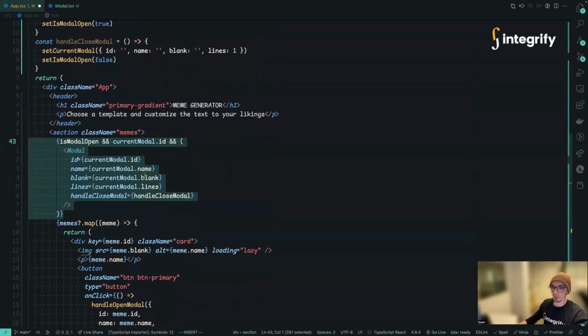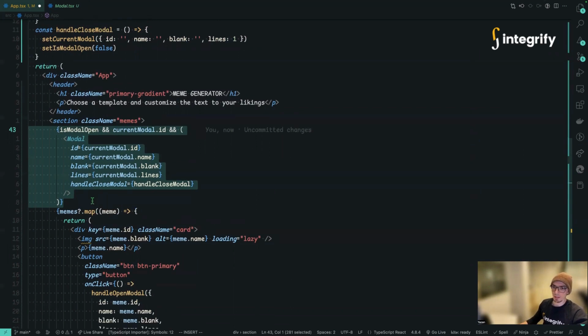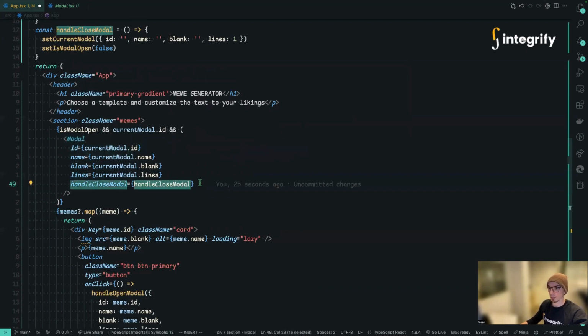Lastly, we need to render the model. So I haven't yet created that component, which we're going to do in a moment. What this does is we are checking, hey, is the model open and do we have an ID in that model? Maybe you don't need to do that, but it's good to have another guard. And if those two conditions are met, then this model will render. And the model which we're going to create pretty soon, we're passing the ID, name, blank, lines, and handle close model, because we're closing the model from inside in this specific case.